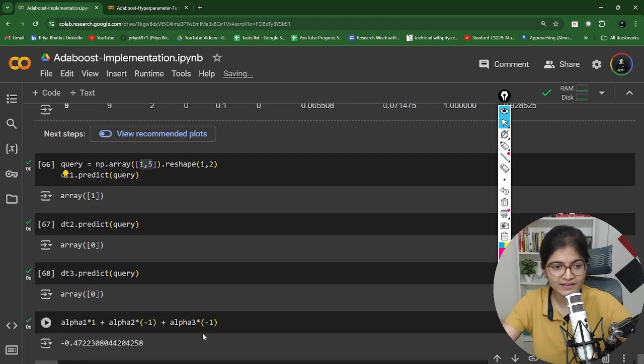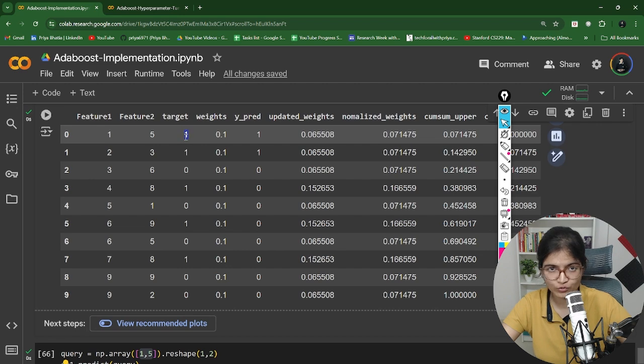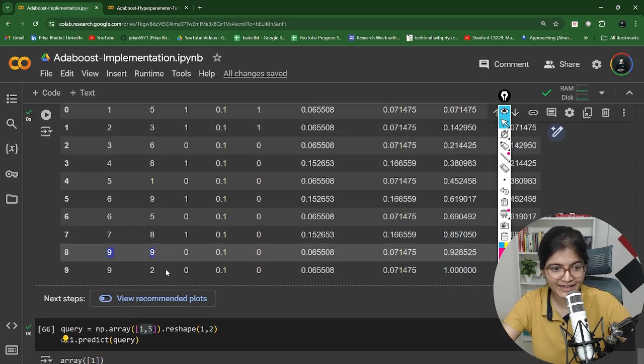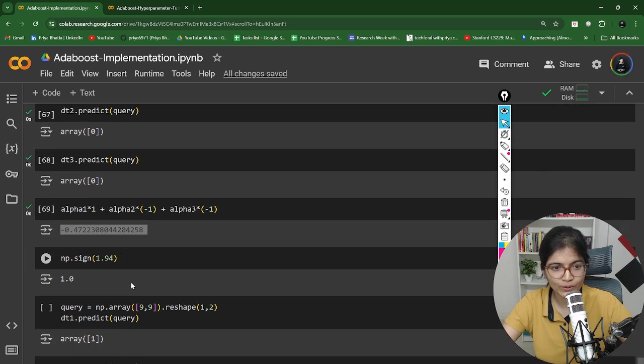You will multiply all of these things and you will be able to get some prediction. Somehow this code is giving us a negative result, meaning it is giving us the answer as 0, which is not correct for now. Let's try to see the result for 9, 9 as well. So here, you will just check the sign of this specific result.